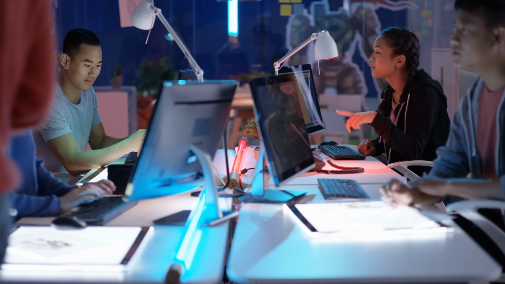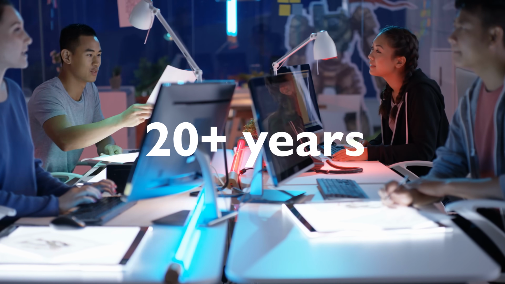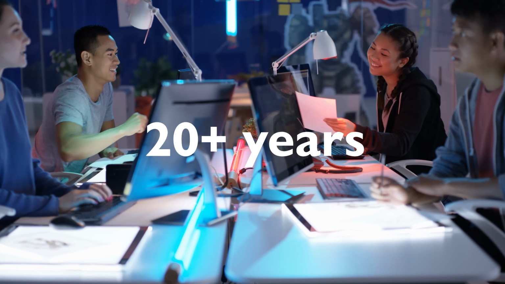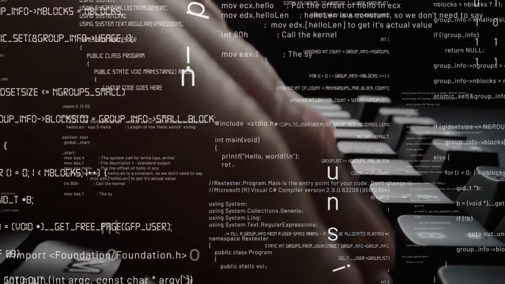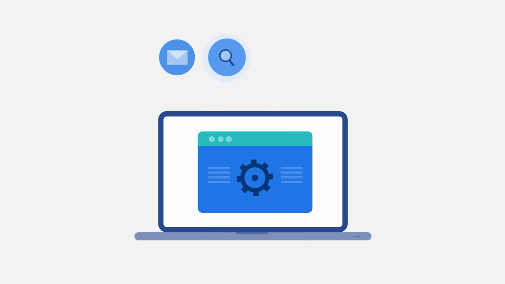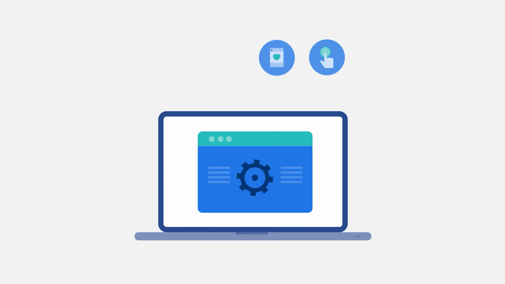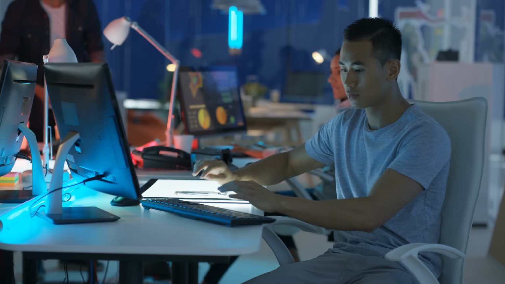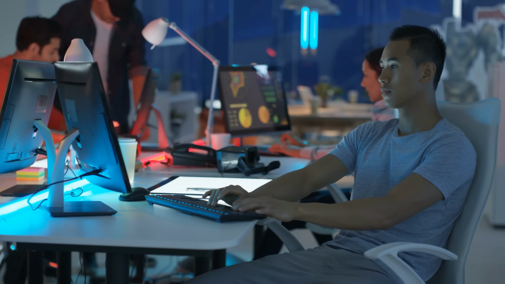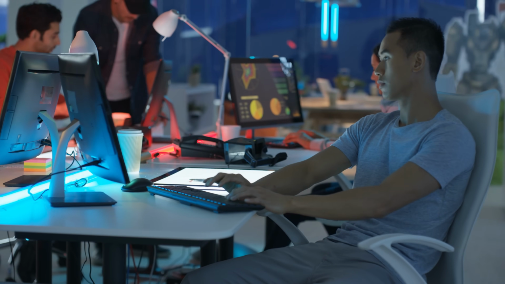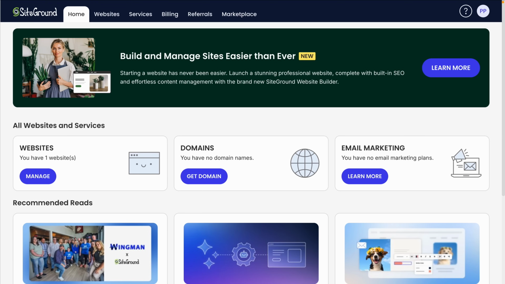But first, SiteGround's been around for over 20 years, and they've always followed one philosophy. If something doesn't exist the way it should, build it yourself. Most hosting companies piece together solutions, management panels from one vendor, security from another, support outsourced somewhere else. SiteGround looked at that and said, no. They build their own tools, design them around what real business owners need, and even train their support team in-house. That philosophy is obvious the moment you log in, so let me show you the dashboard.